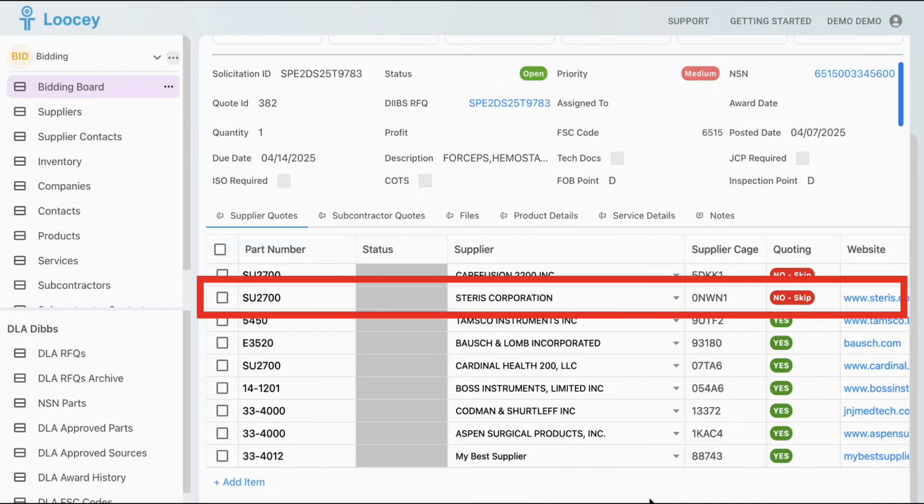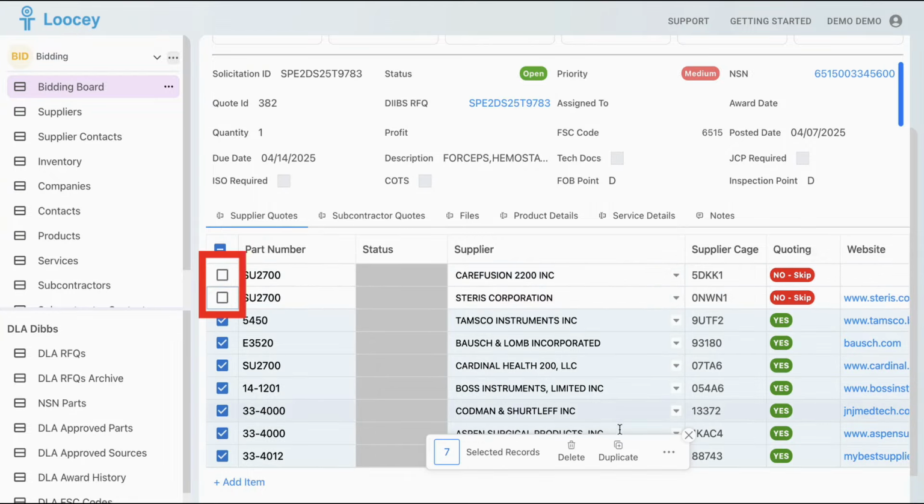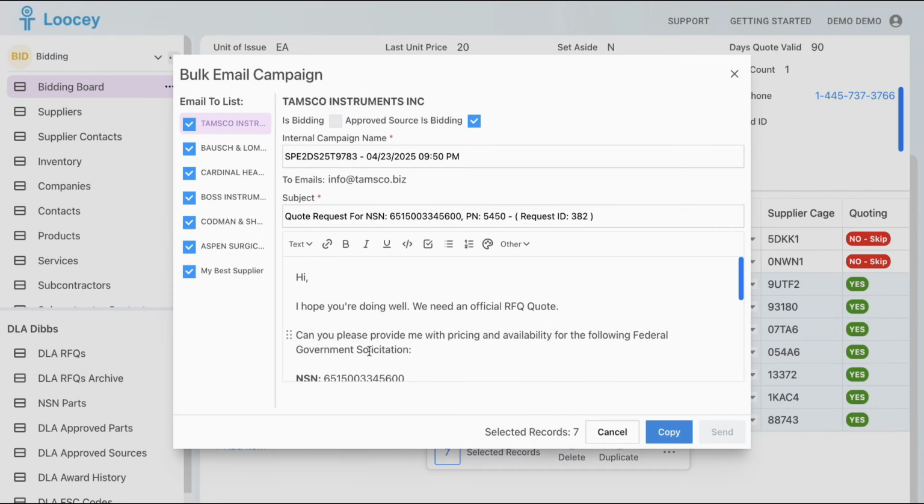This is important because we don't want to send RFQ emails to all the suppliers in the list. We want to send it only to the suppliers who are giving us a good price or we have a relationship with. Often, some suppliers can be considered competitors as well if they're bidding directly in DLA, which is why it's important that we don't alert everyone about the existence of this specific RFQ, to keep the competition lower. This time, let's only select the suppliers that we have marked as yes in the quoting column and open the bulk email sender again. As you can see, the system will skip the other ones and only show the suppliers we selected.